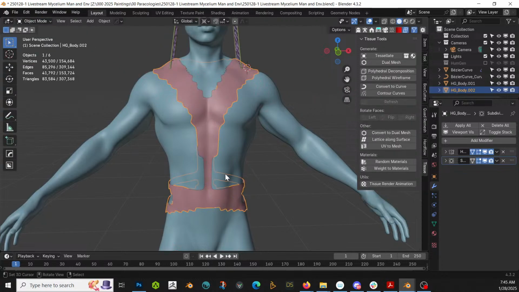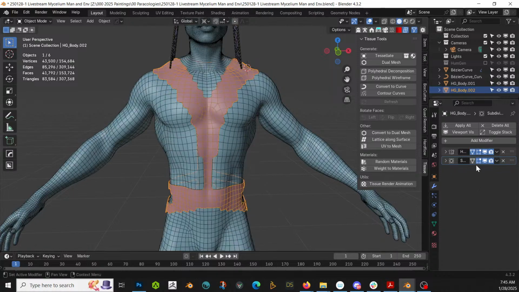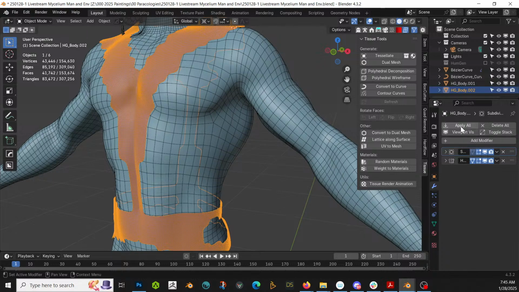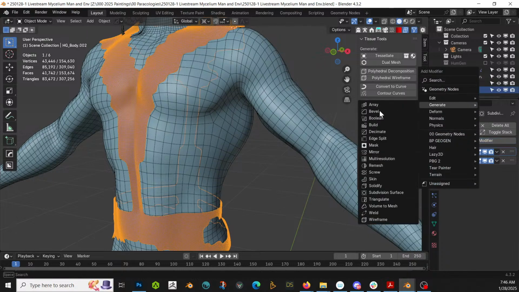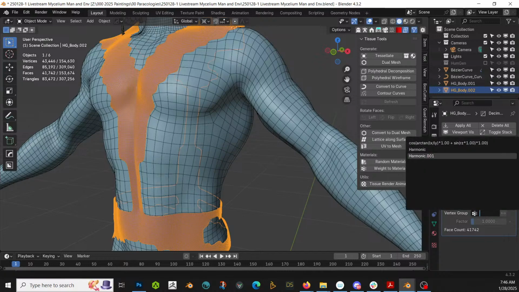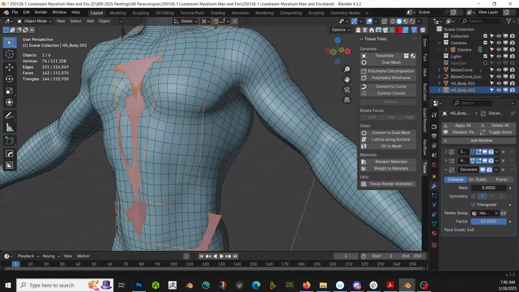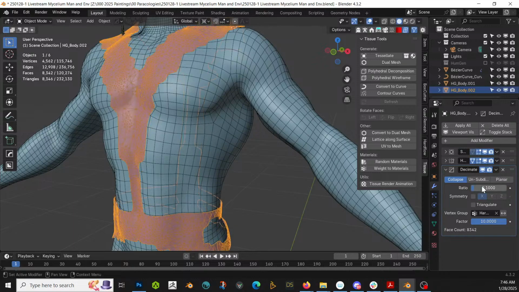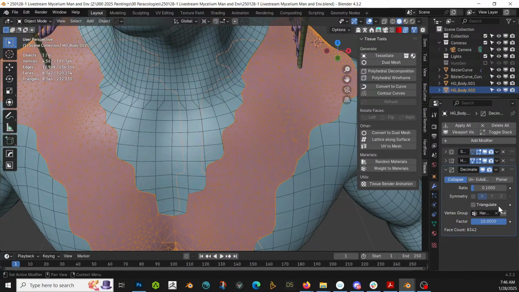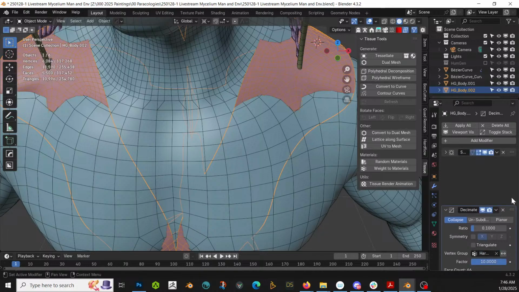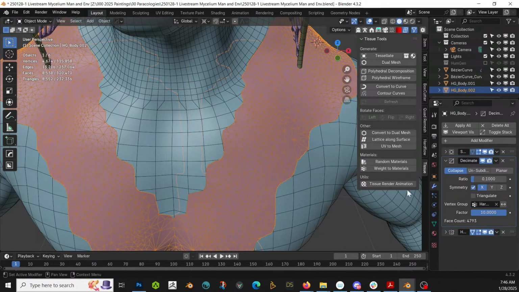And object mode. And I suppose let's apply that one. Oh, there we go. Now they're all there. Now add a modifier, decimate, vertex group harmonic, super high factor. Bring that back down. Maybe not that much. 0.1. After that, now we're going to go Symmetry X.